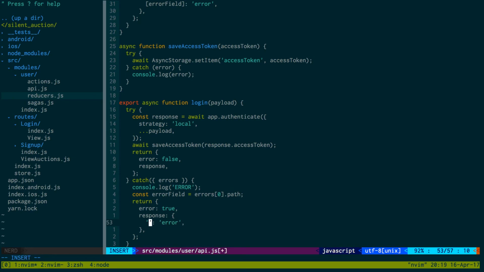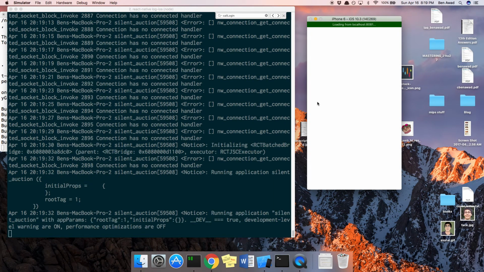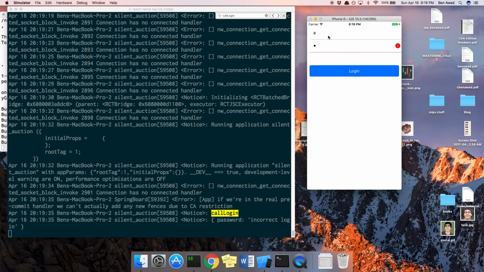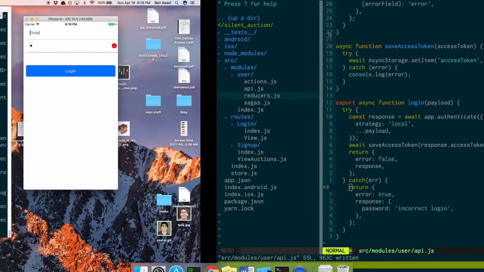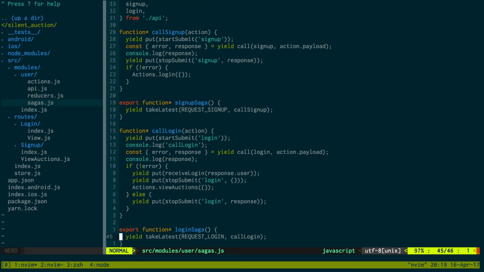So if there's an error, basically it's an incorrect login. So we'll just say password incorrect login. We don't have to worry about this. We can say error. There we are. I think that's what was causing it, is there was no error. Because this is a different kind of response from the server. Okay, so now we're just getting an incorrect login. That's good. Sagas, call login.